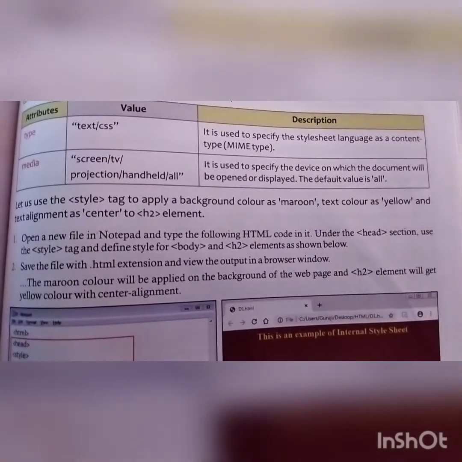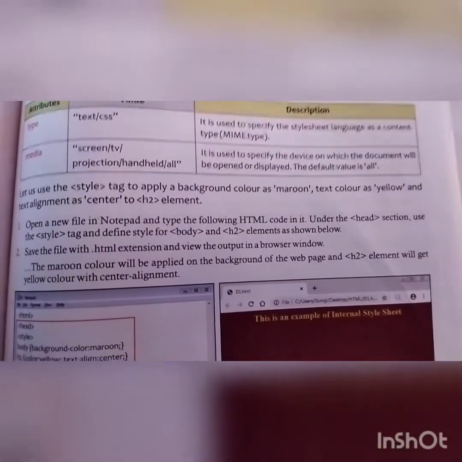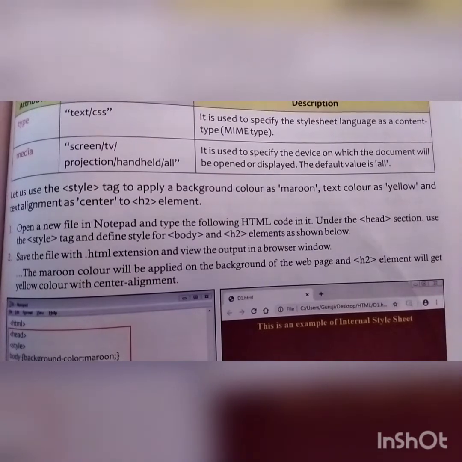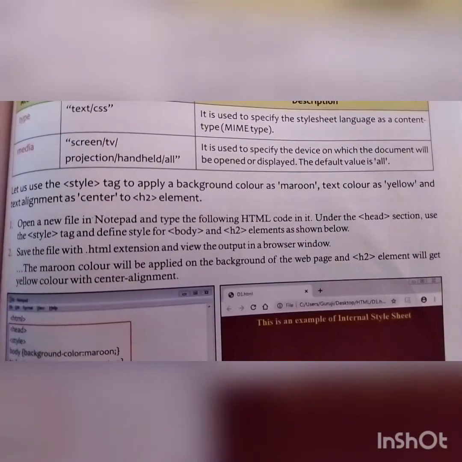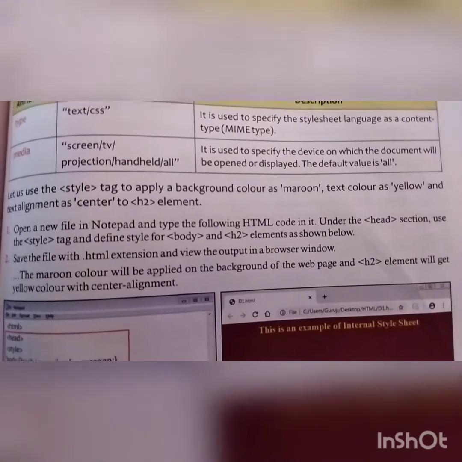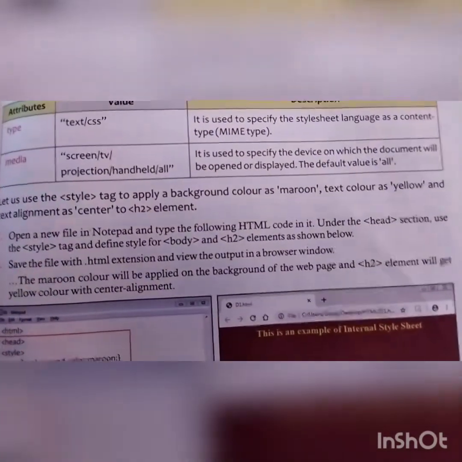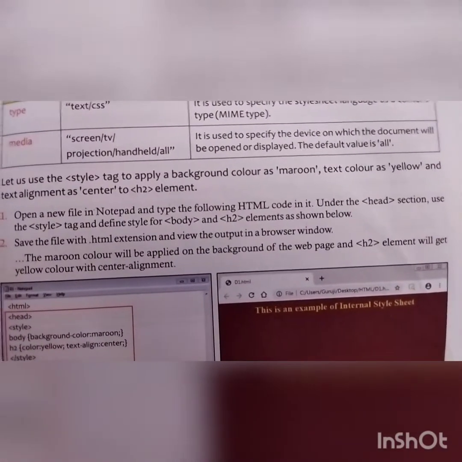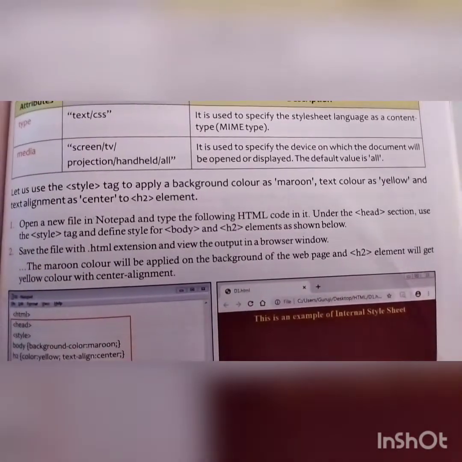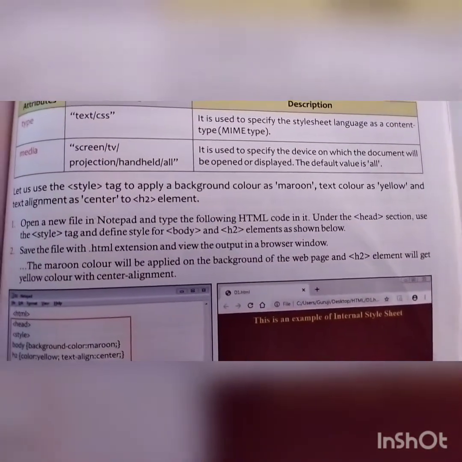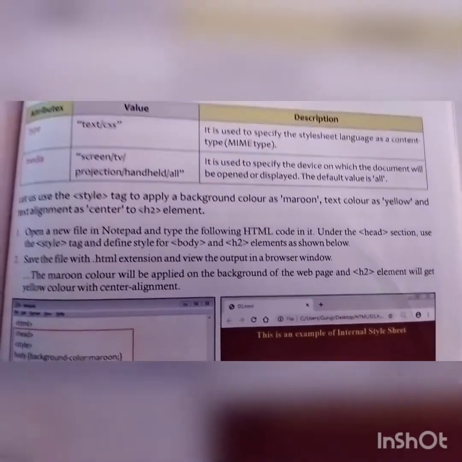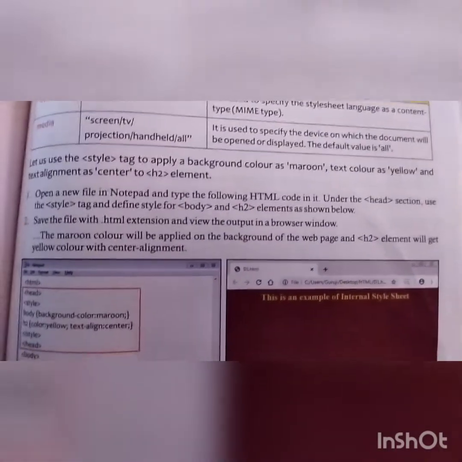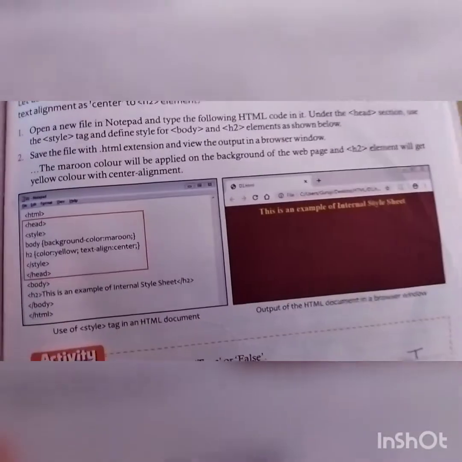Let us study how to apply a background color of maroon, text color of yellow, and text alignment of center to the H2 element using the style tag. First of all, students, open a new file in Notepad and type the following HTML code. In the head section, you can apply the style tag, defining styles for the body and H2 elements. After completing your coding, save the file with the .html extension. Then you will see the output on your screen.